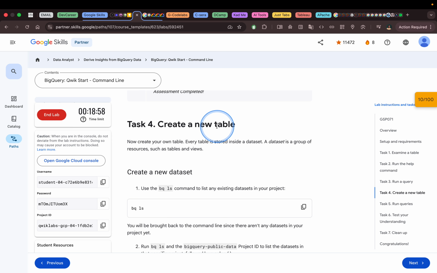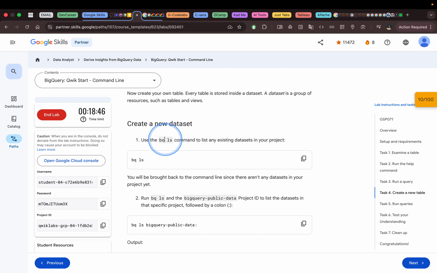Now we want to create a new table. Now create our own table. Every table is stored in a dataset. A dataset is a group of resources such as tables and views. We're going to use bq ls to list any existing datasets in our project.